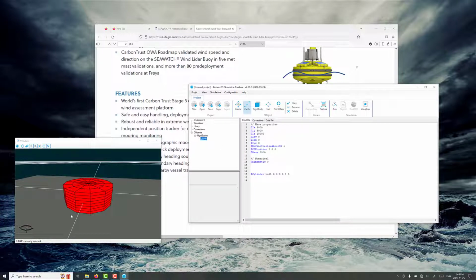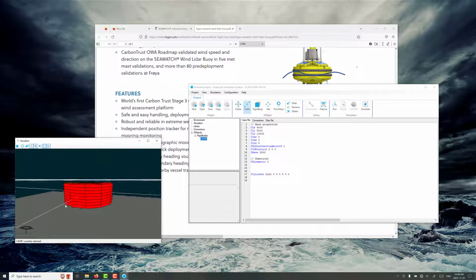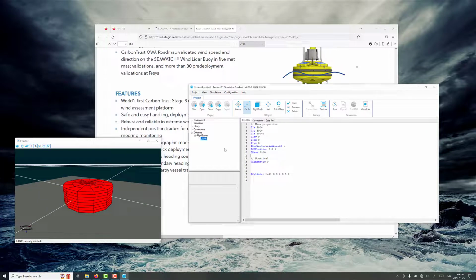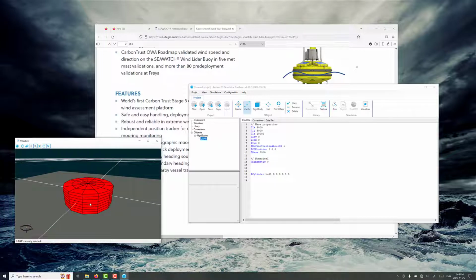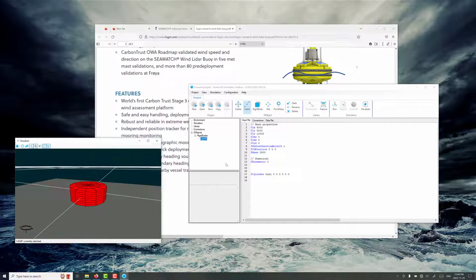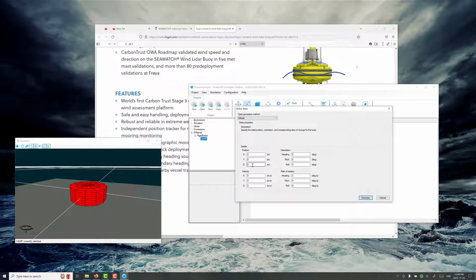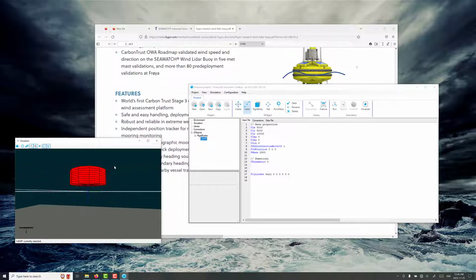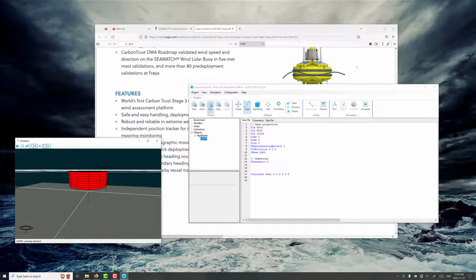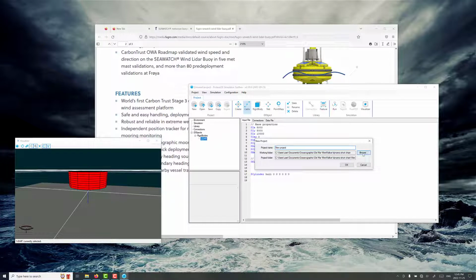Now, there's no mooring. This is just the buoy all by itself, right? And the center of gravity is right in the middle of the buoy. I know that will be fine. In reality, it could shift up or down depending on the loadout and all the instruments that are there. So what we're going to do is just give it an initial state here, and say just -1 meter up in the air. So it's a little bit above the water surface, and then we'll save this.